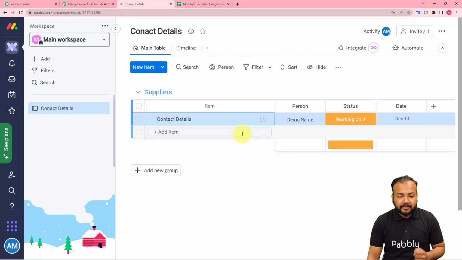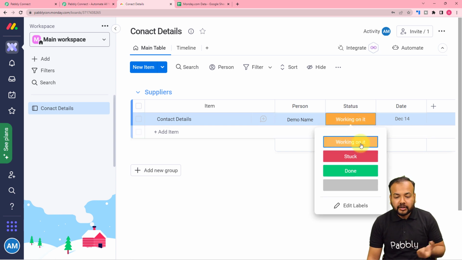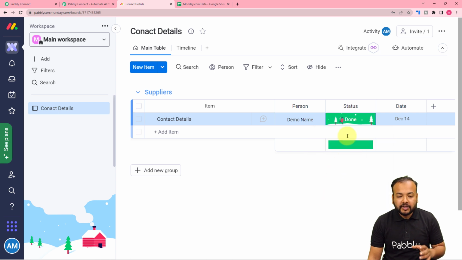And here guys, let me change the status of the column here. Let me change the status column. Okay, so when I click on the status, it will show you working on it, or stuck, or done. So let me just click on done here. Okay, so the status got changed in the status column here.